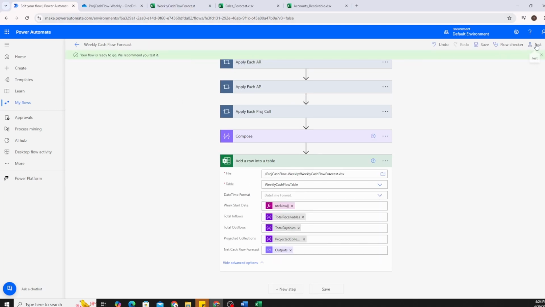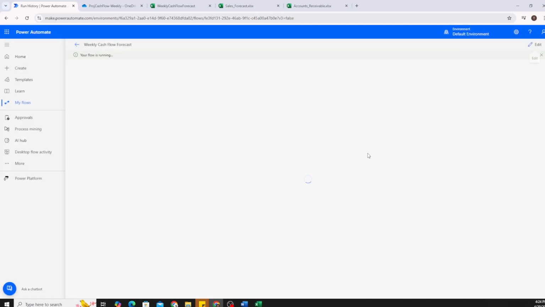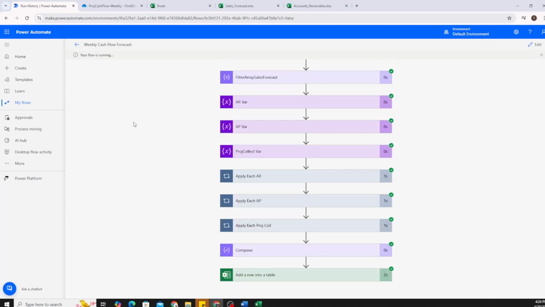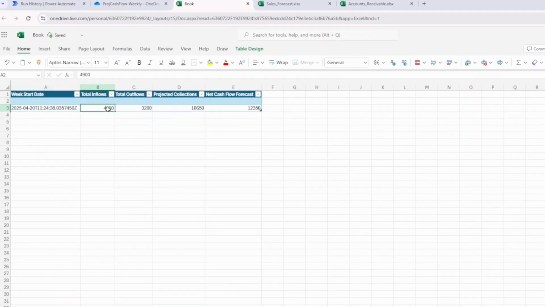So let's click on test, fingers crossed. We can simply use the last used trigger. Hopefully, let's see if this works. Okay, everything looks good. Hopefully it got picked up, and yes, you can see that data is here. So we have total inflows, outflows, collections, and net cash flow.